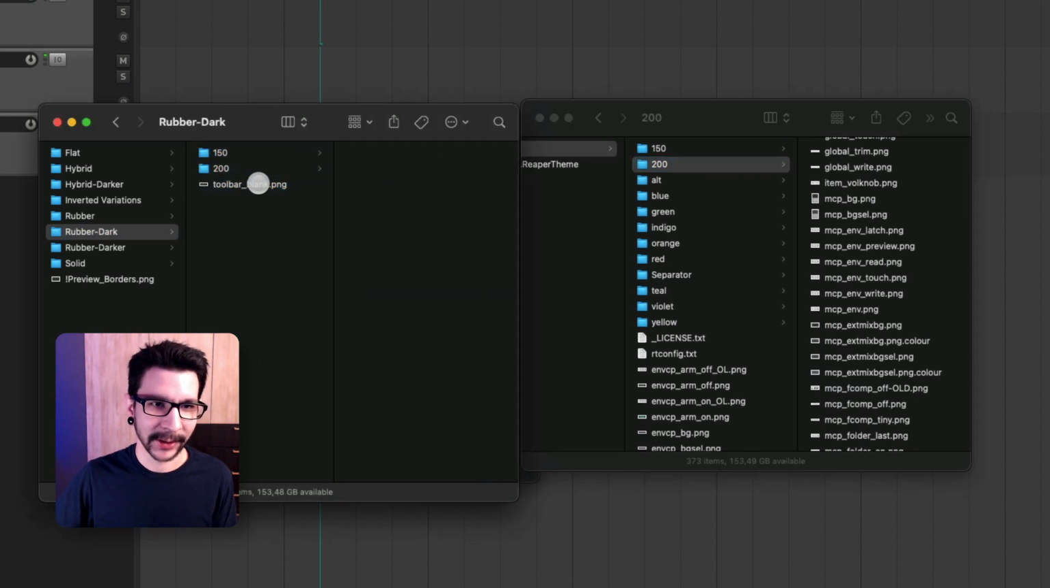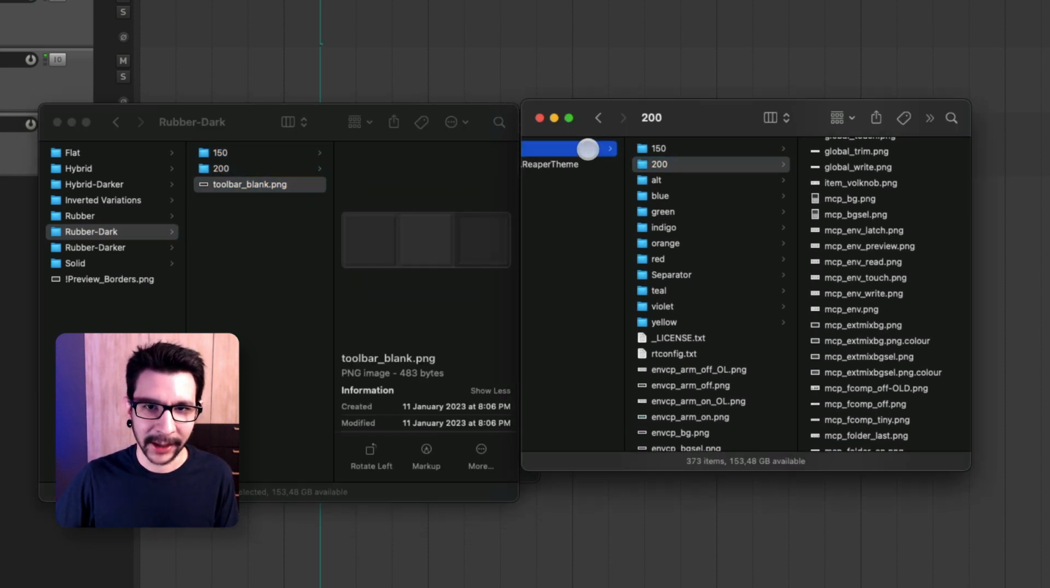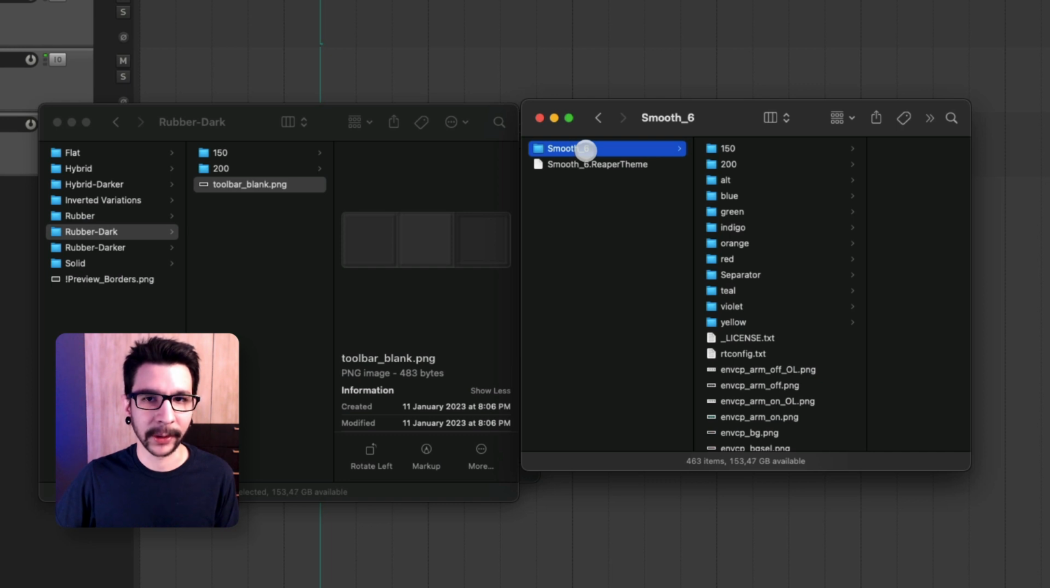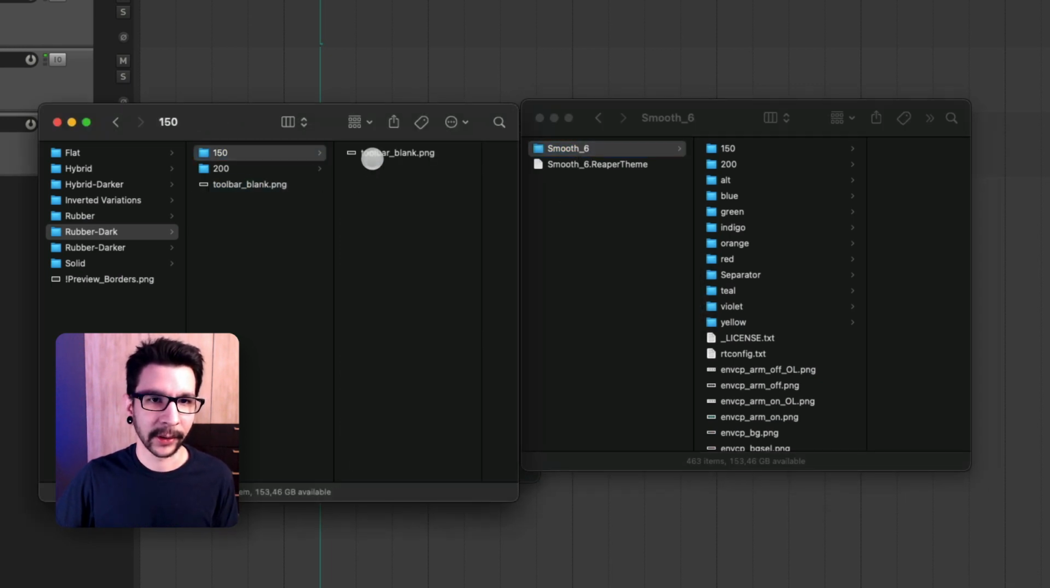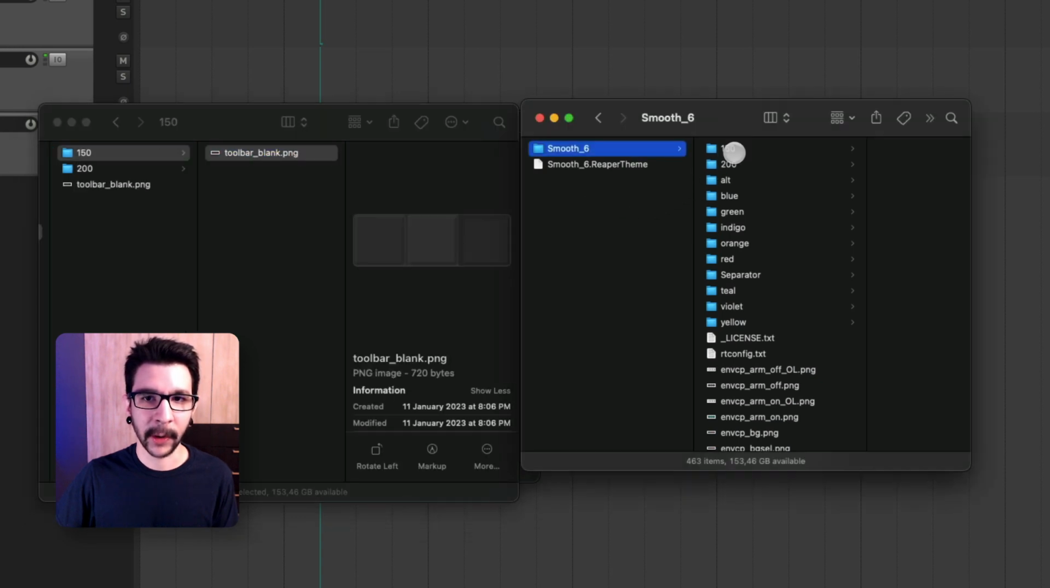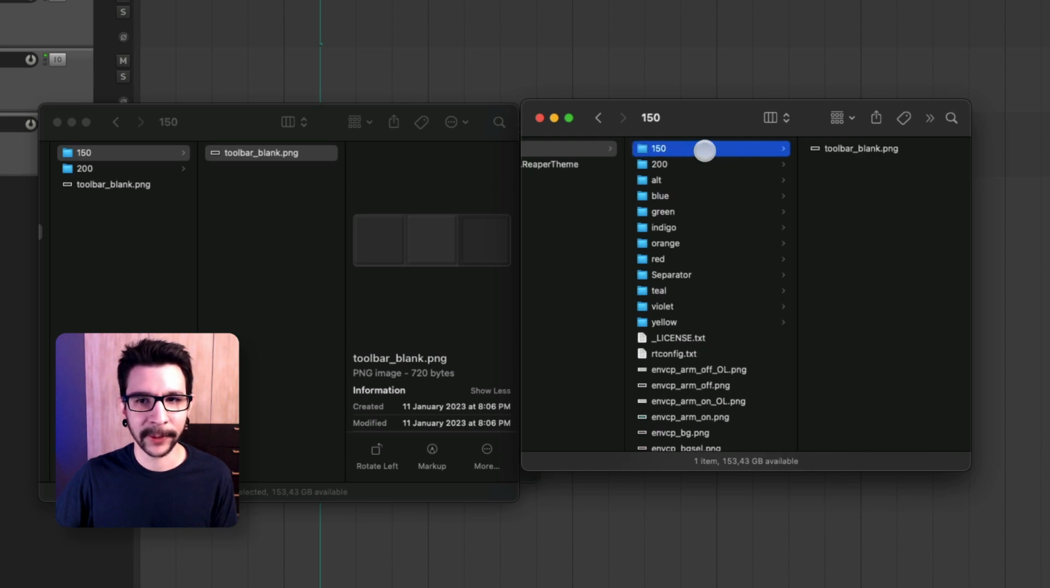Select the first one in here and just paste it into the root folder like this. It's going to ask you to replace. And the one in 150. Oh, one thing, Smooth Sits doesn't have a 150 folder, so it's probably going to create one. You can either ignore it or just create a 150 folder and put the toolbar blank in there.